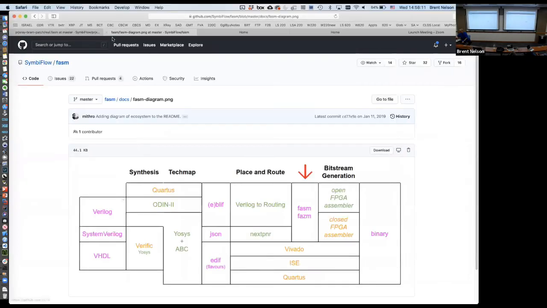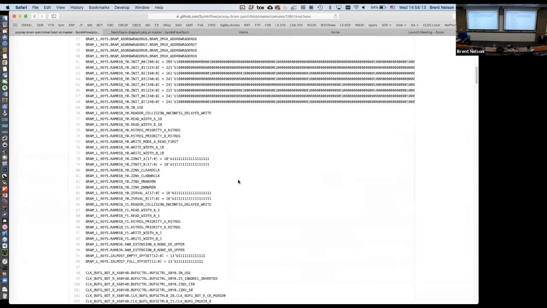Okay, we've seen that. So here we go. Let's look at some FASM. This is some FASM that came out of a tool that we have written. So here's another use case for Project X-Ray. If you have lots of ROMs in your design, big ROMs generally get implemented as block RAMs, right?